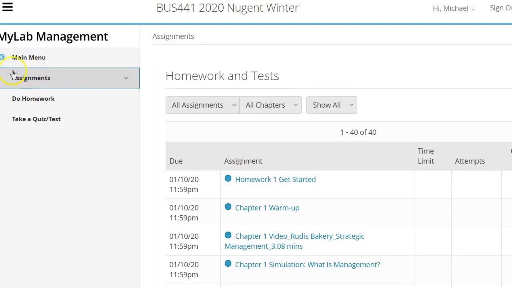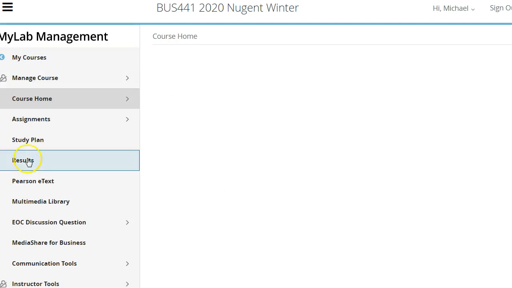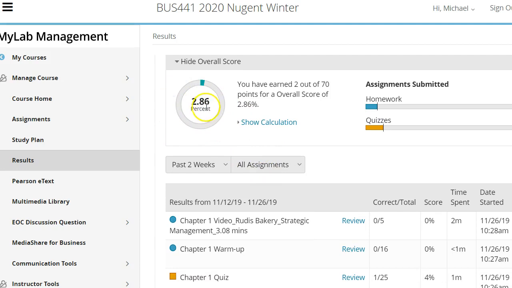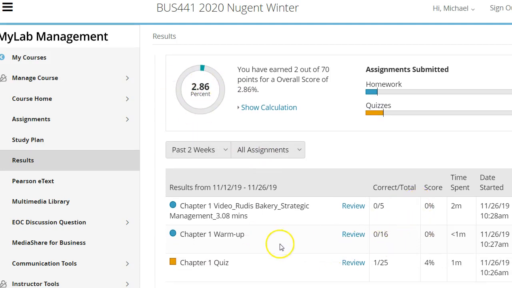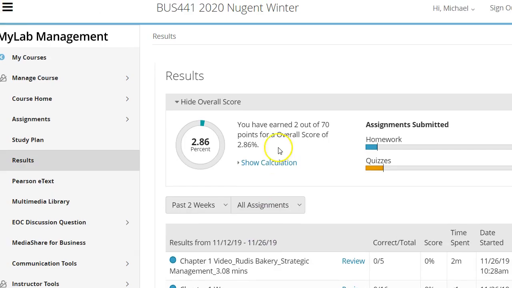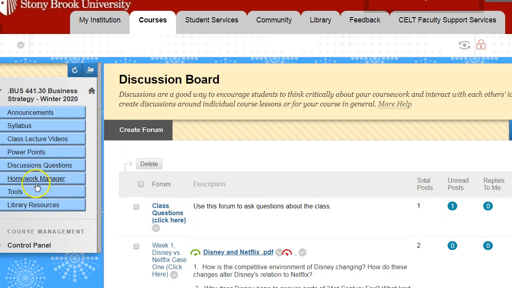When you're done with the assignments, you go to the main menu and you can check your results. Results will give you a percentile grade of how you're doing in the class and what percentage your overall score is of the class. Mine is particularly low because I only completed 1 assignment, and it gives you the time spent. So it's a good place to overview what has been submitted and how your overall scores are doing, and of course the e-textbook. All right, so let's get back to the course. So there you go.